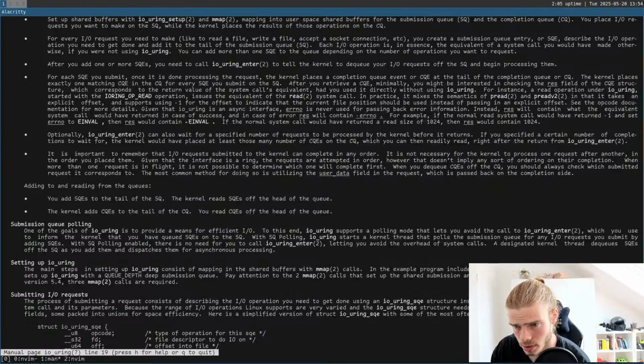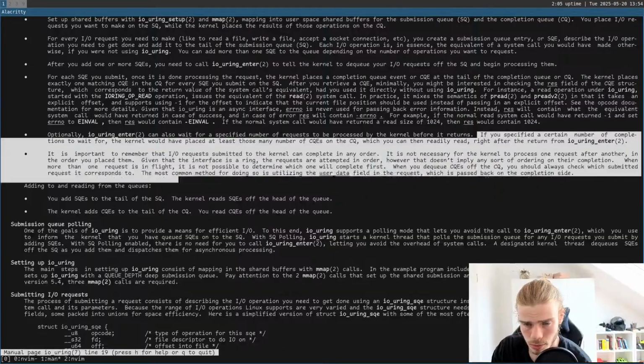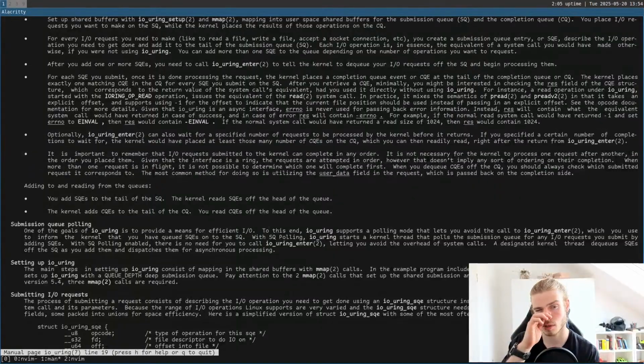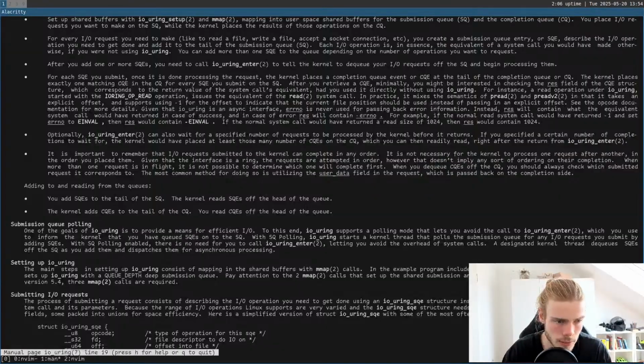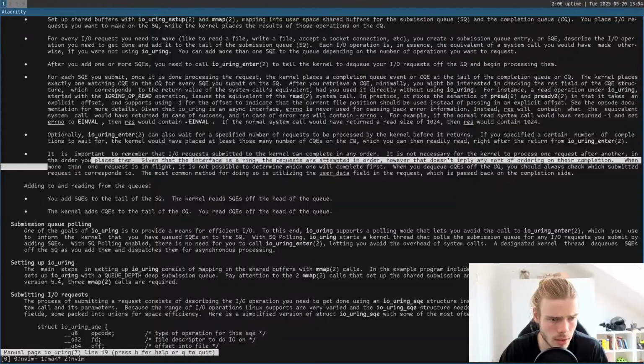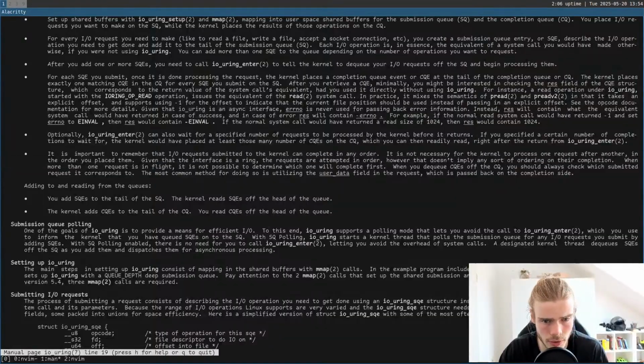Optionally, io_uring_enter can also wait for a specified number of requests to be processed by the kernel before it returns. If you specified a certain number of completions to wait for, the kernel would have placed at least that many CQEs on the CQ, which you can then readily read right after the return from io_uring_enter. It is important to remember that IO requests submitted to the kernel can complete in any order. It is not necessary for the kernel to process one request after another in the order you placed them. Given that the interface is a ring, the requests are attempted in order. However, that doesn't imply any sort of ordering on their completion.